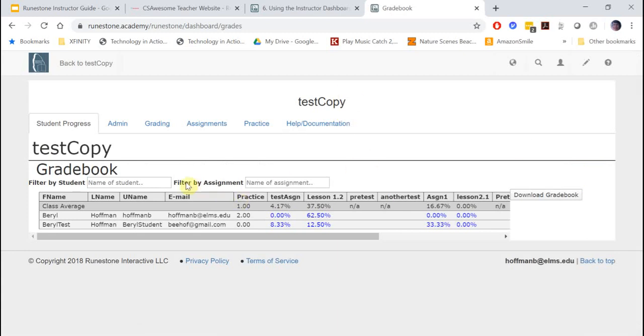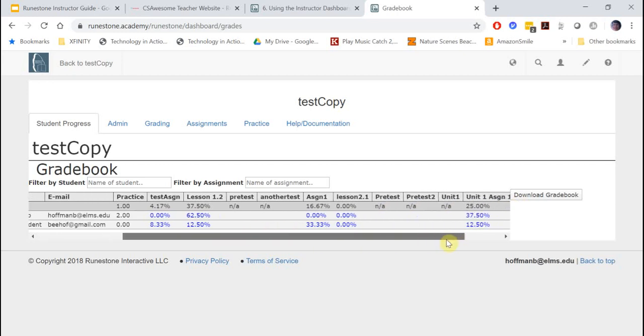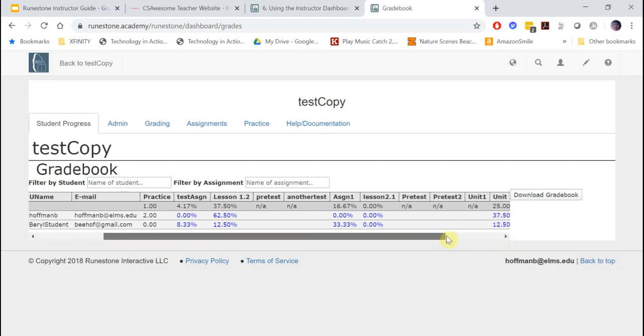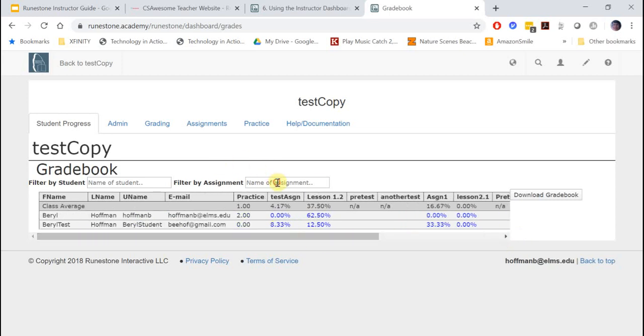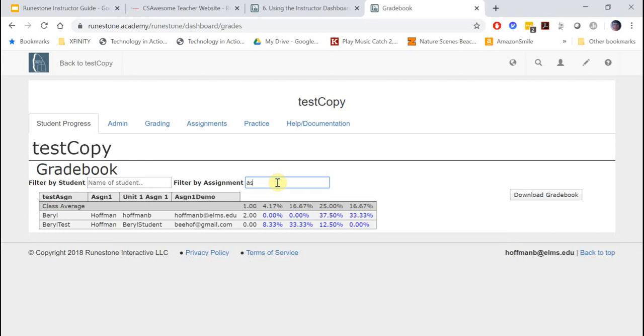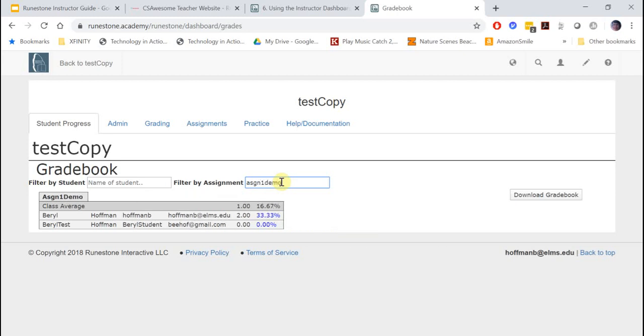And in the gradebook, you see all your users, all your students, and you see each of the assignments you've set up. So I have a whole bunch of assignments. Assignment demo is way down here. So I can also filter. So I can say assignment 1, and I get to assignment 1 demo. Okay, now I'm just seeing assignment 1 demo.